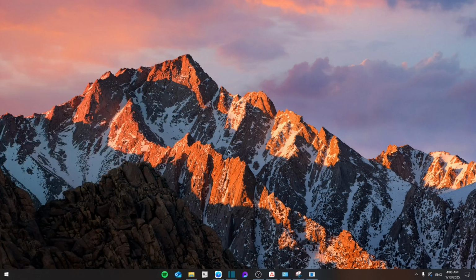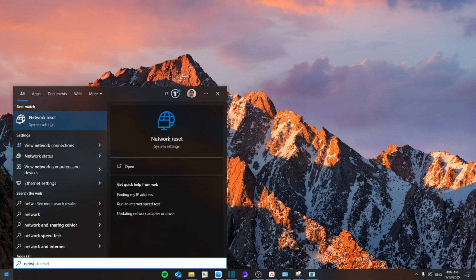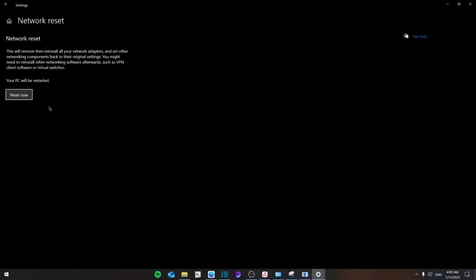Finally, you're going to search for CMD, right click it and then run as administrator. And then from here, you're going to type ipconfig /flushdns, then type netsh winsock reset, click enter. And finally, you're going to search for network reset, click it, and then reset your PC right now.